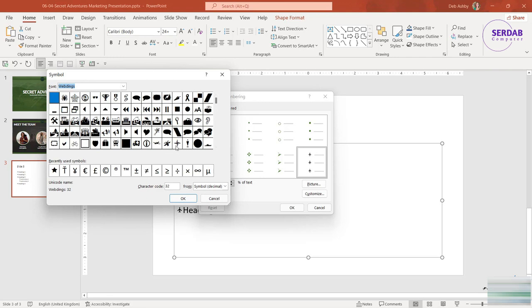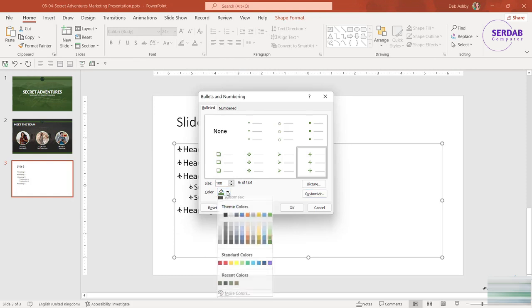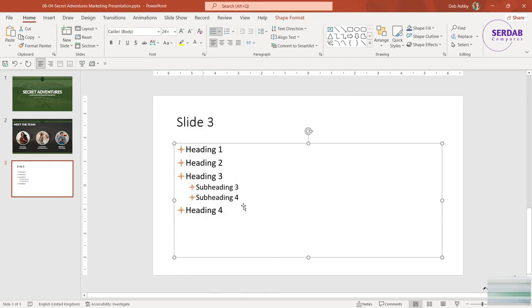So let's choose, I'm just going to go for this one just here, click on OK. Maybe I want these to be orange instead. And there I get my bullet. So lots of leeway there to really customize how your bullets look. And in general, you use bullets when you are displaying a list of items on your slide.